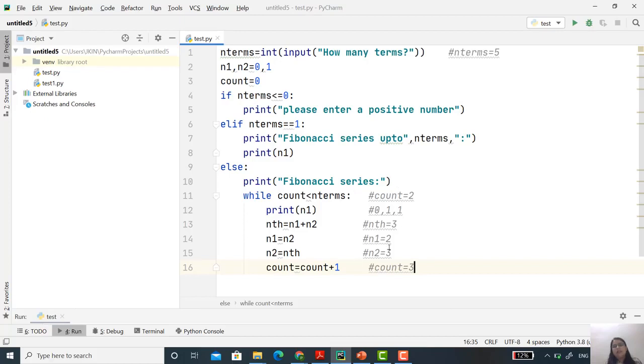Okay, likewise the values of n1, n2 and nth change after every iteration. And we are just going to print the value of n1. So I hope the execution of this code is clear. If you have any doubt, then just let me know.